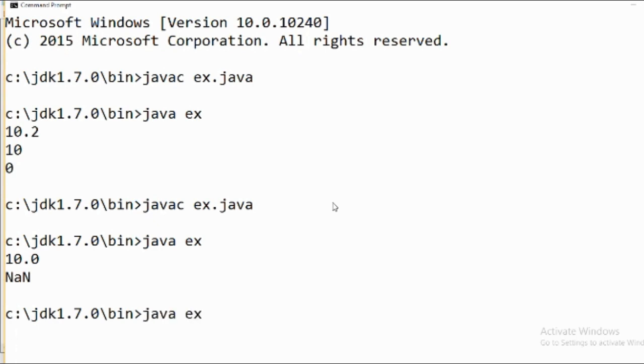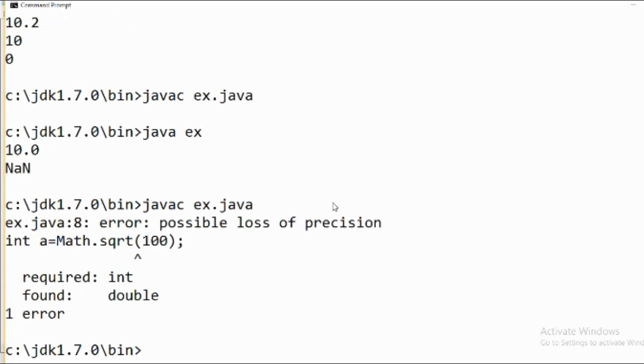Okay, so let us see what the output is. See what we got. We got an error: possible loss of precision, and here it is giving required int, found double. Why is that? Because you are returning a Math value which is a double type value and you are storing it into int. So it should return an int value. That is why it is written required int.